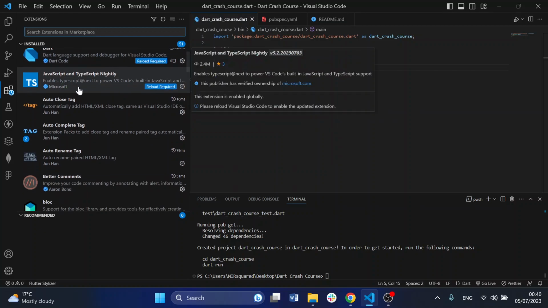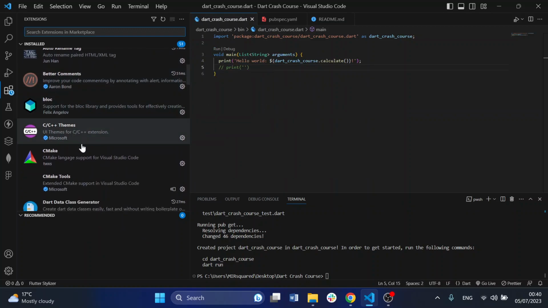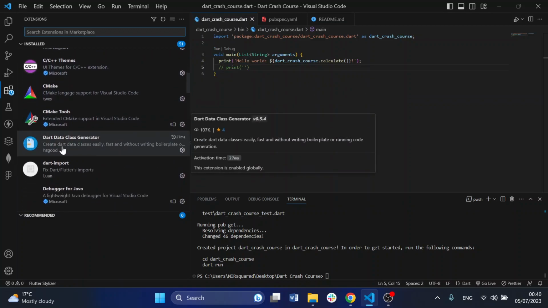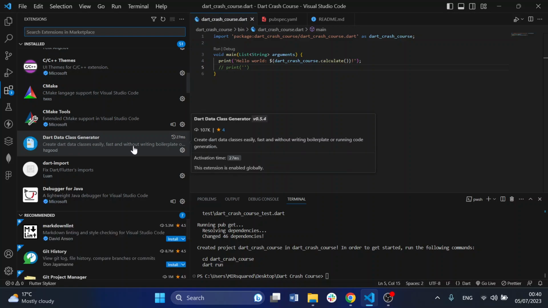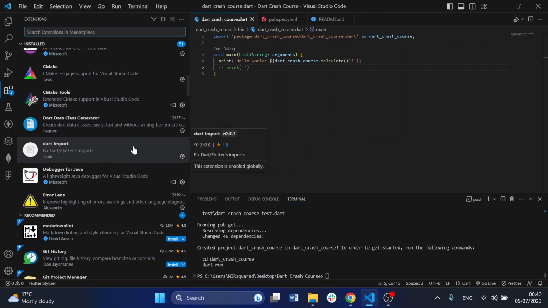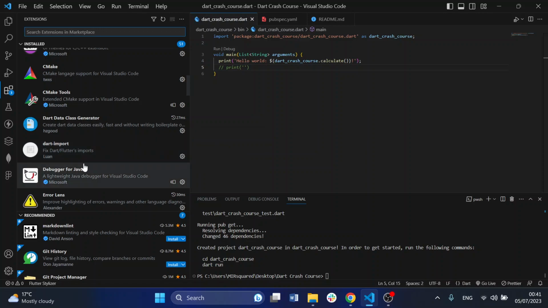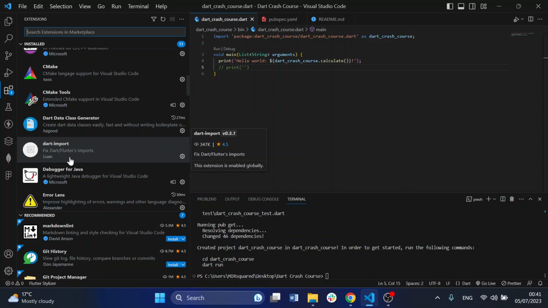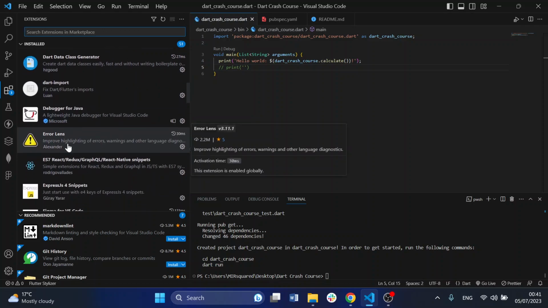We are also going to need Bloc, though for now you don't need it, it's for state management. The data class generator is just going to help us create data classes easily. We're also going to have the Dart Import extension for refactoring. For example, if we move something from one folder to another, it's going to help us refactor our imports automatically without us having to manually refactor them again. It's really, really useful.